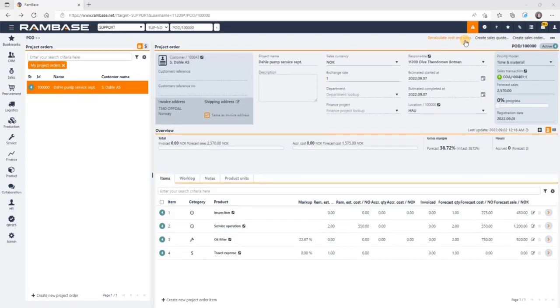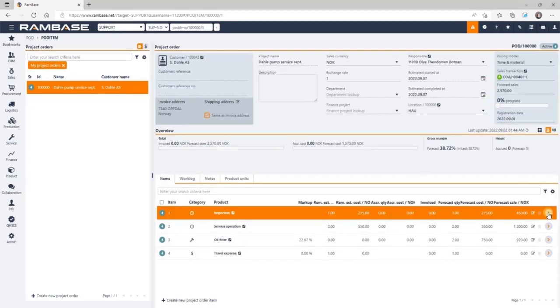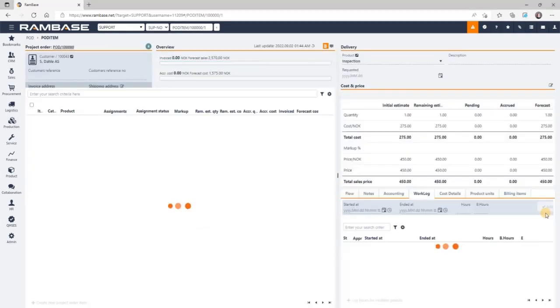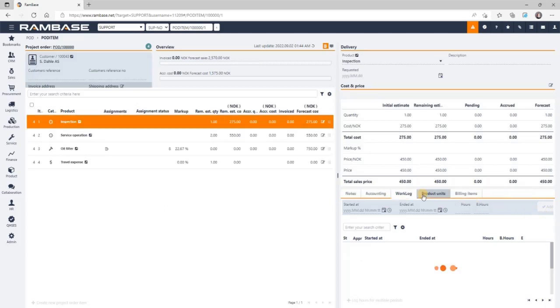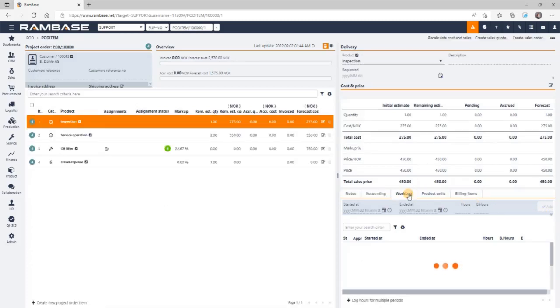I have changed roles, so instead of a planner, I am now an inspector. Since this part of the job consists of doing an inspection, I won't be using any material. I will just log hours. To log hours, I choose to head into the item level of my work hour article, and I enter the work log tab.